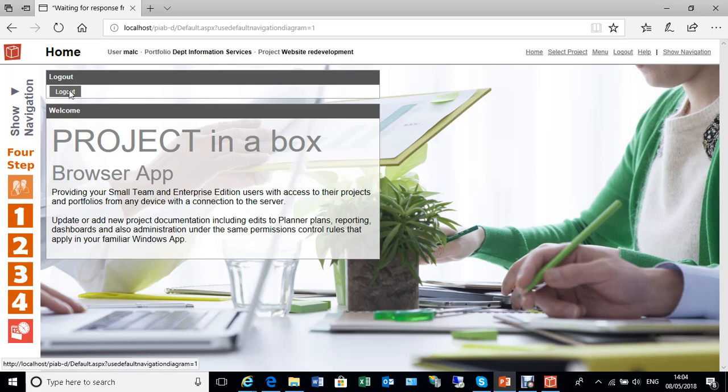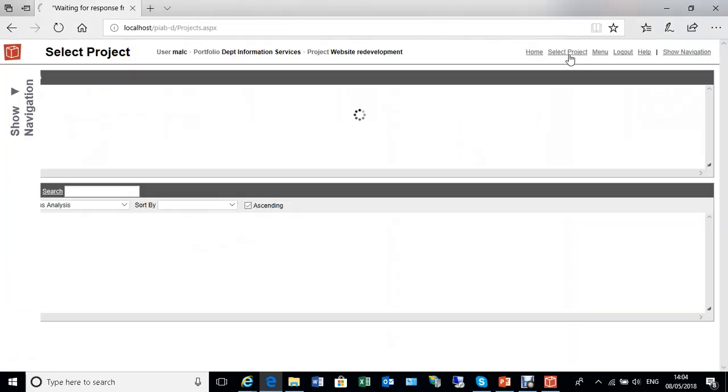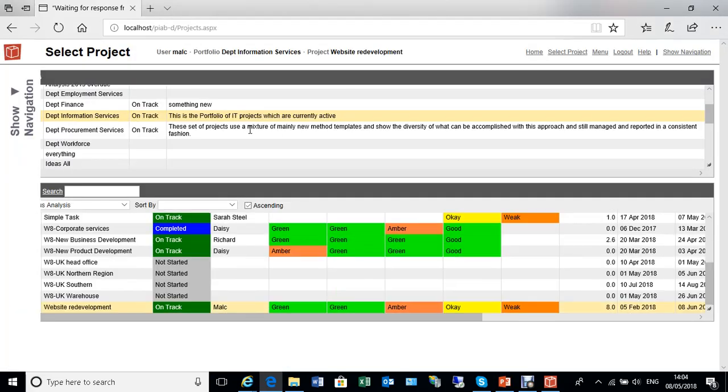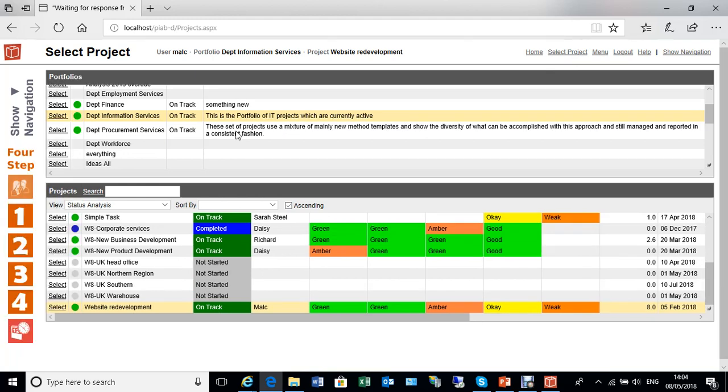Here I've logged in, and I've been on before, so it's remembered the project I was working on previously, and it's offering me the simple or sidebar navigation for that. But I'm going to look at the overall structure of the system first, and then we're going to select our project from that.